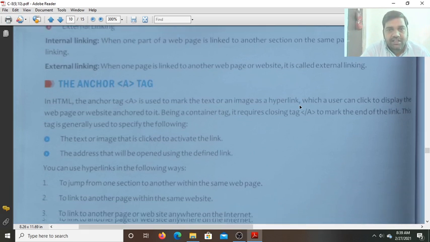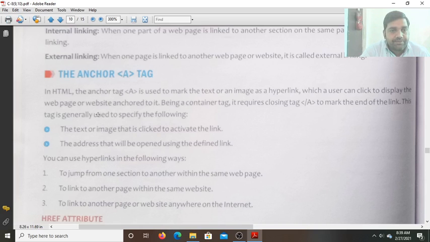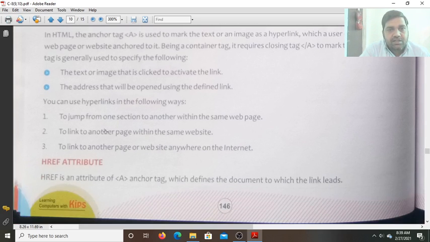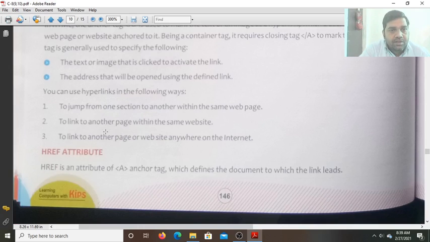So how do we create this link, internal or external? With the help of the anchor tag. In HTML, the anchor tag is used to mark the text or image as a hyperlink, so that a user can click to display a web page or website. Being a container tag, it requires a closing anchor tag to mark the end of the link. This tag is generally used to specify the text or image that is clicked to activate the link, and the address that will be opened using the defined link. So whichever text or image you want to make a hyperlink, you write that, and you write the address which should be opened.